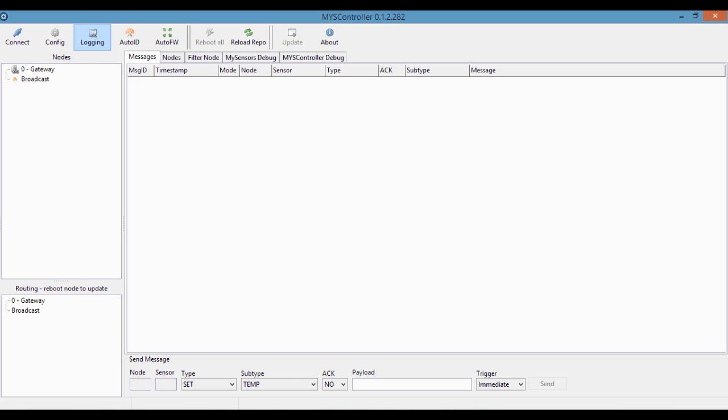Lastly, I recommend checking out the MySensors forum. There's a ton of resources there for troubleshooting. People have probably already had the problem you're having and posted fixes for it, and if not, you can create your own post and get help. There's lots of helpful people there.